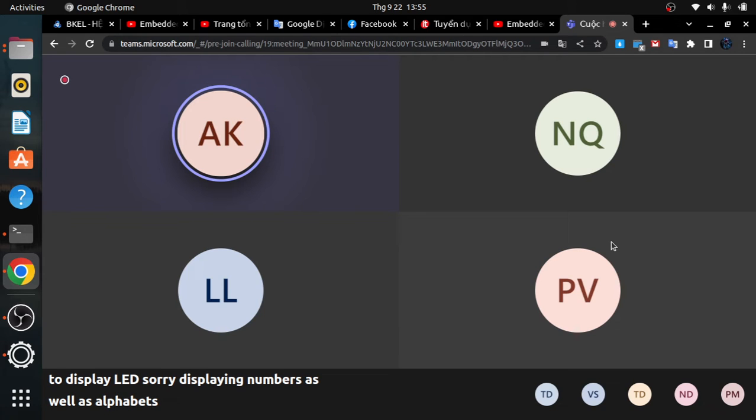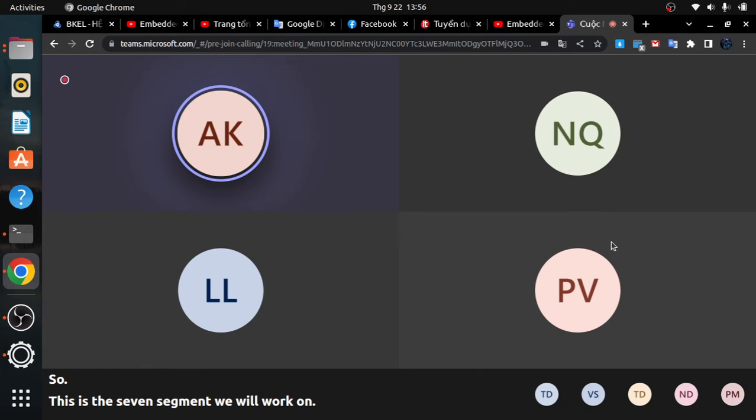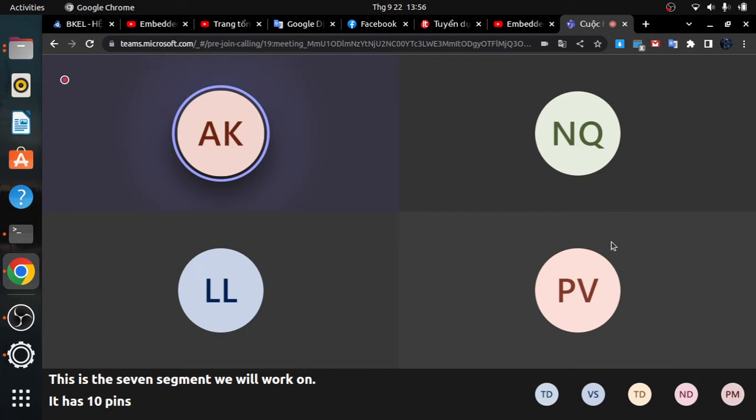So this is the seven segment we will work on. It has 10 pins, in general, when you see the hardware.